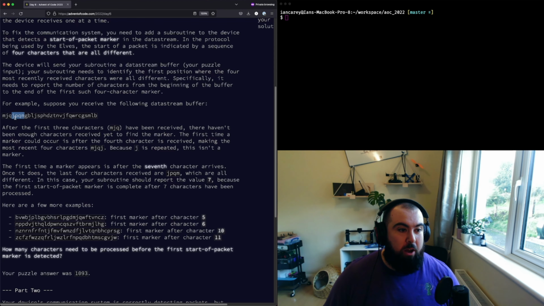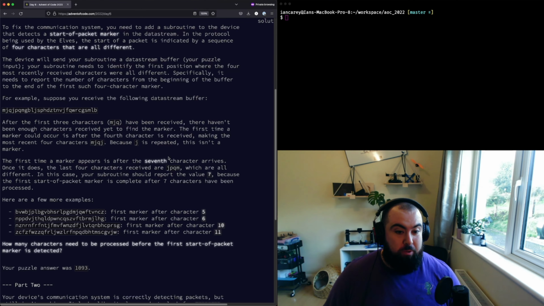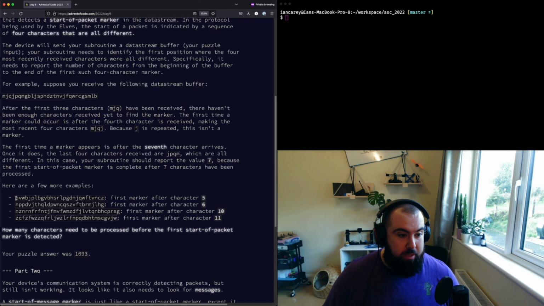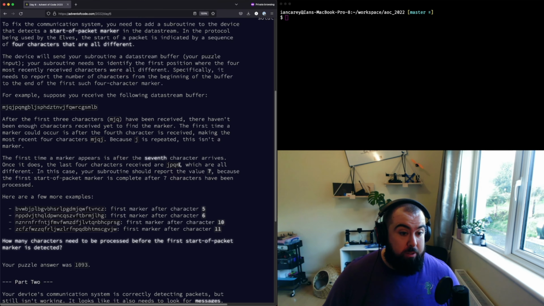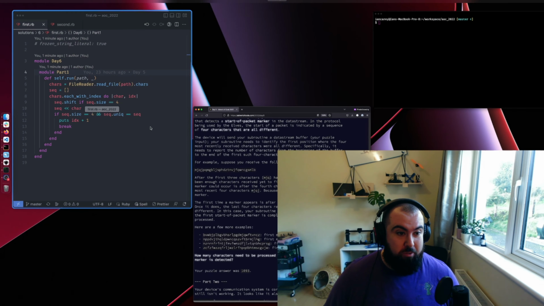This is the first instance of the four character sliding window being all unique. And the index that occurs at is index 6 in an array. It's the seventh character in your list. So your answer for the output is 7. And there's a few more examples of that down here. So let's get moving on this. It's very straightforward. I'll go through the code.